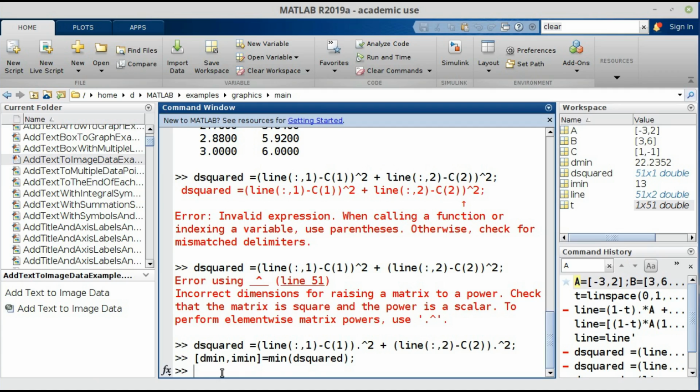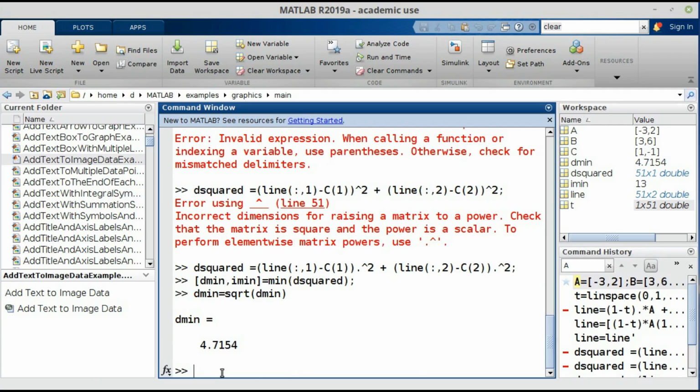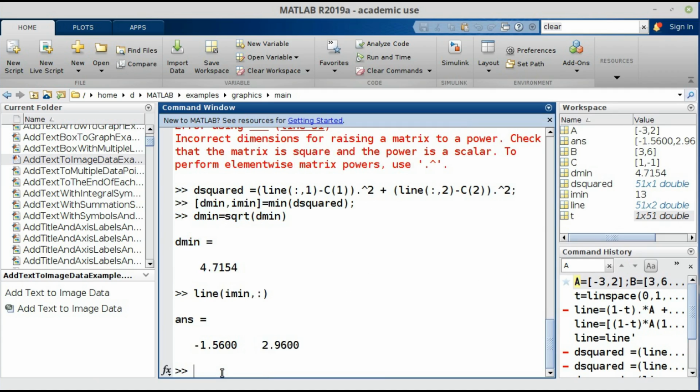So if I want to look at the actual distance, minimum distance, I need, though, to square root it. And it's just a scalar, so it doesn't matter. The distance is 4.7 inches, or 4.715. And to find the actual point, I'll use this I min, the index, and I want both columns. So this should give me the point that's closest to the point C.